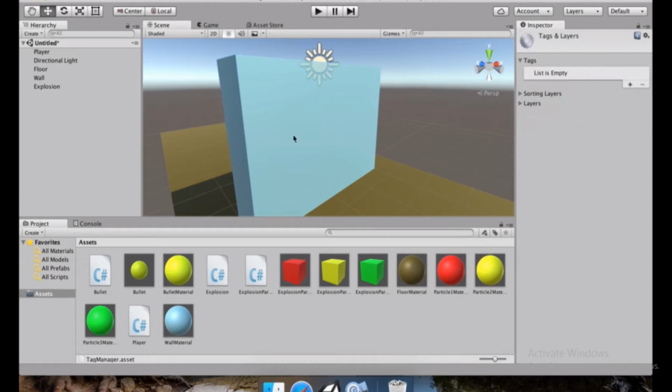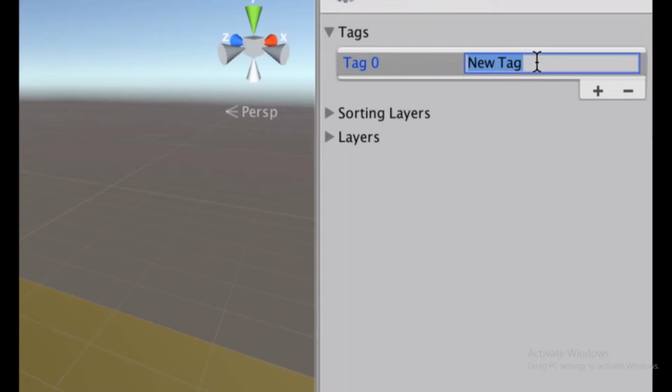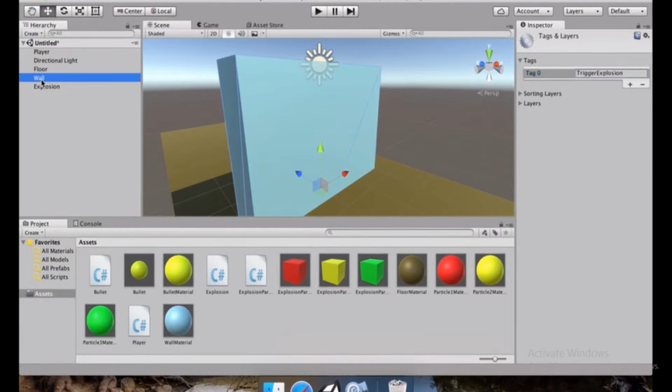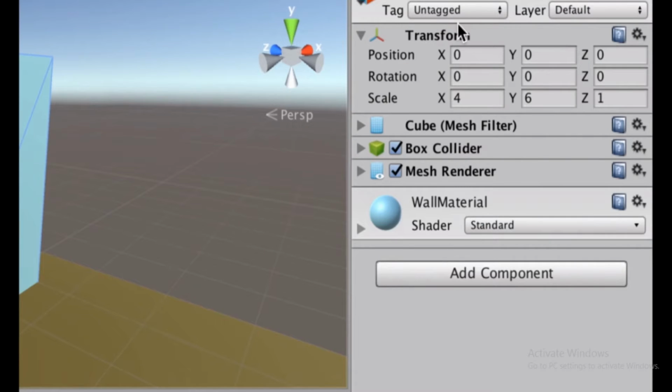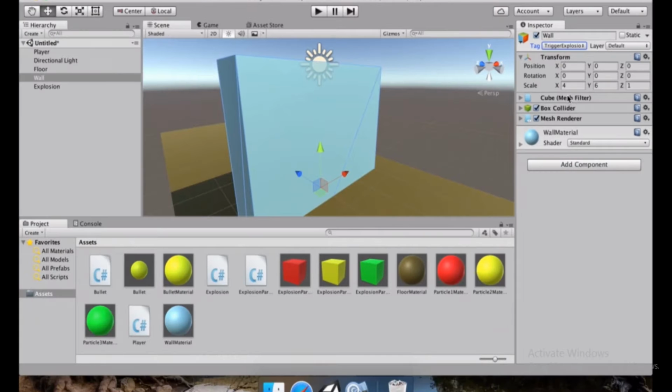We select add tag. In this new window, we press this plus button, and we need to define a tag for this. Let's say the tag of this is going to be trigger explosion. Whatever surface contains this trigger explosion tag is going to be considered for spawning the explosion effect. Now back to the wall, we go to the tag menu, click here, and select trigger explosion. Now we need to work on the actual collision.